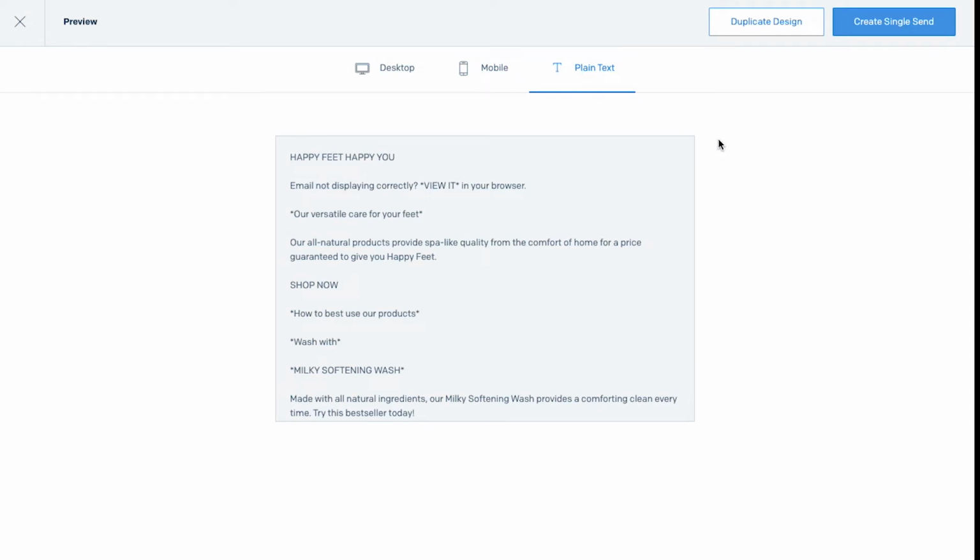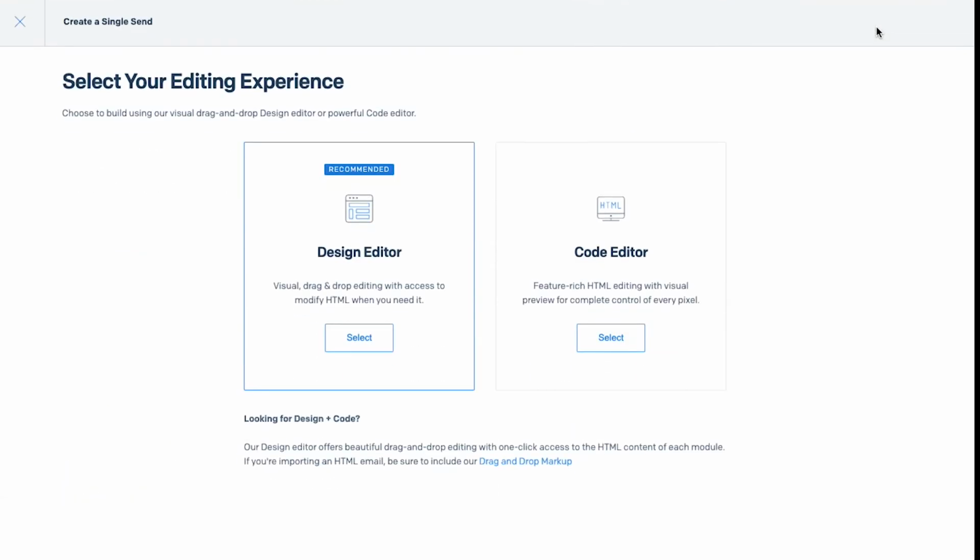This view is useful when the image is unable to load on the viewer's side for some reason. If you're satisfied with this preview and want to use it for your email campaigns, click on the Create Single Send button on the top right corner.